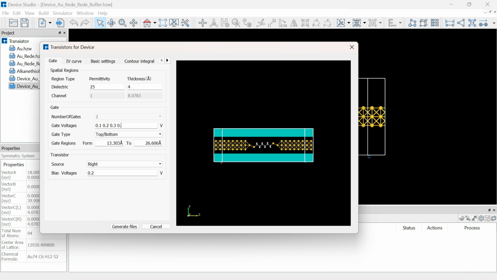So put the values, 0.9, whatever you want to select, you can do it like this. Okay, and here is the option for gate type. Here is the top and bottom gate, front or back gate. Whatever we want to select, you can select at your convenience.